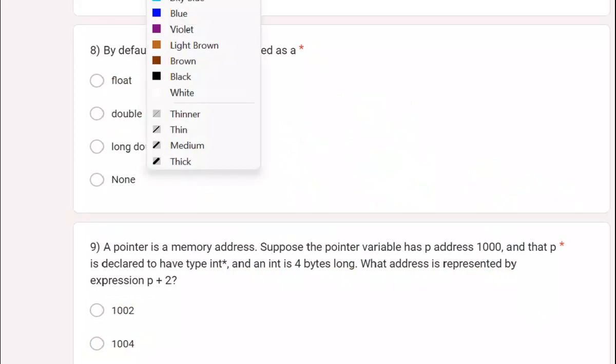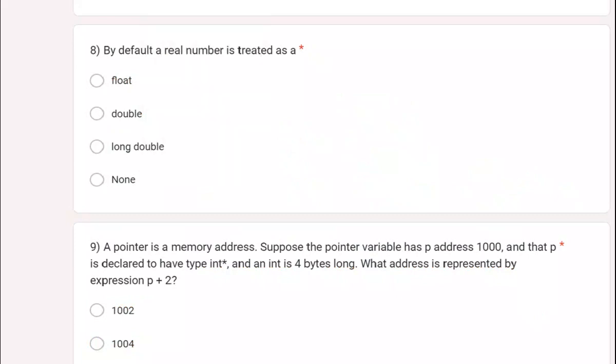Here the next question is, what will the default real number be treated as? That means how is a real number treated in C. In C, the real number will be treated as double. Here the answer is option 2, double.